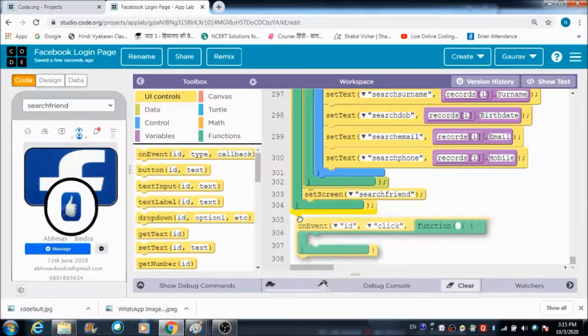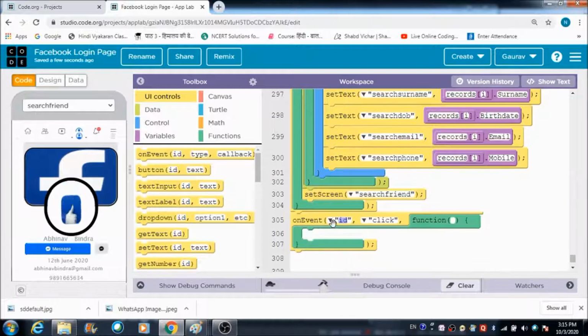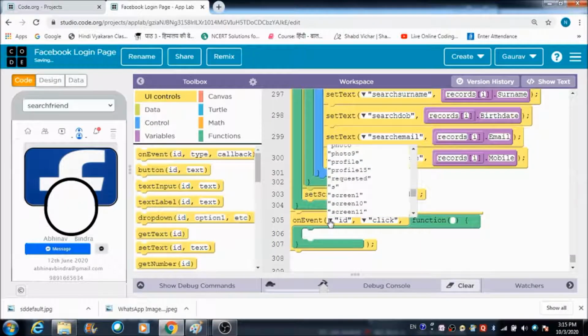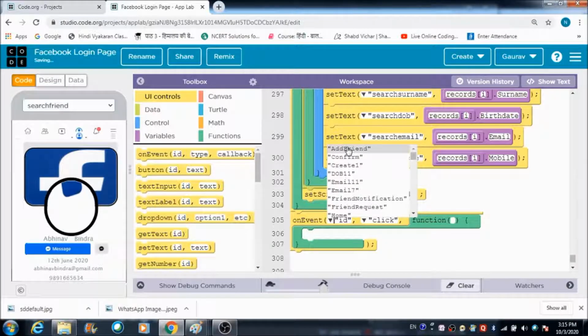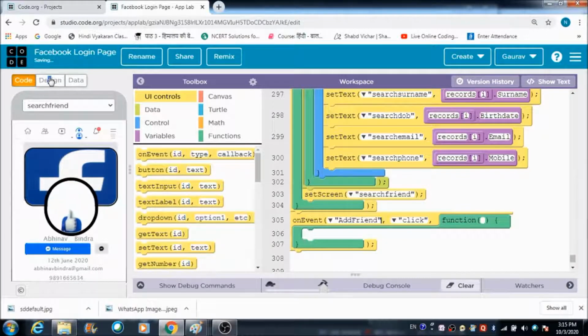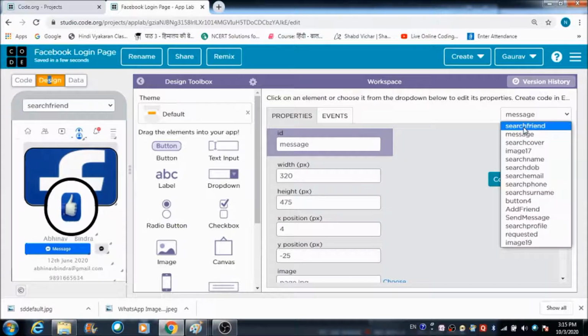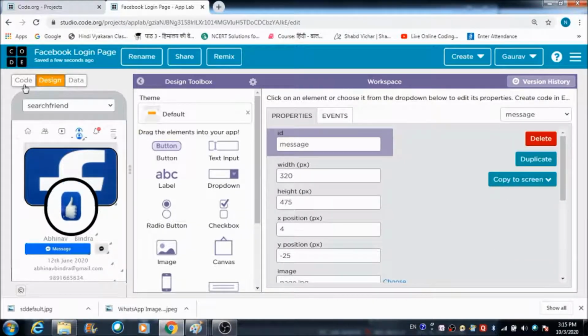Okay, so we need to make use of this on event block, as you all know. Now from here, what is the ID of that button? I think it is add friend. Let's just confirm it one more time. This is the screen, and this is the drop down where we can find the ID. Add friend is the ID of that button.